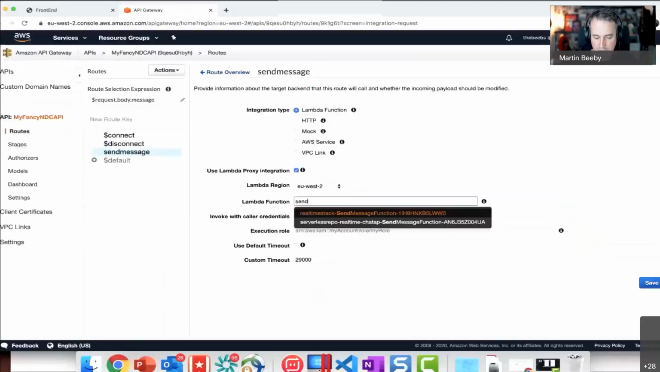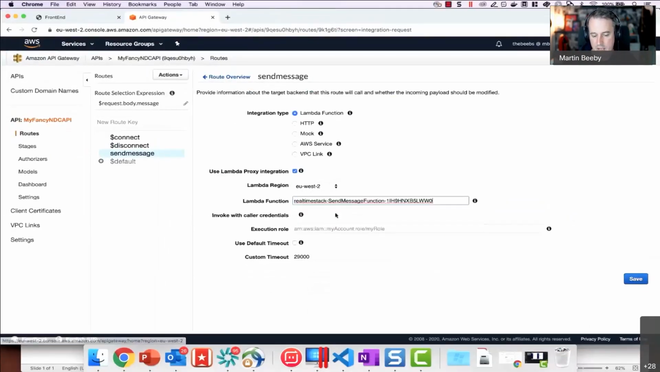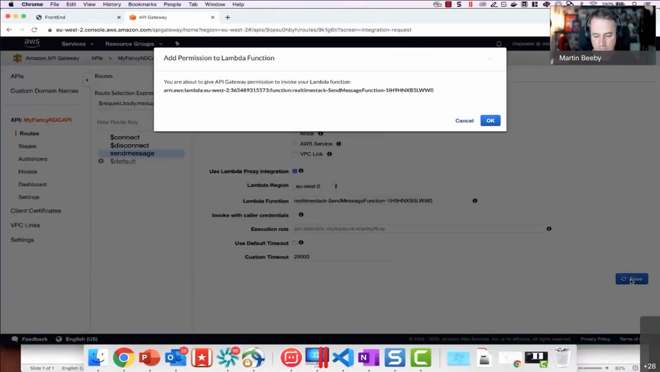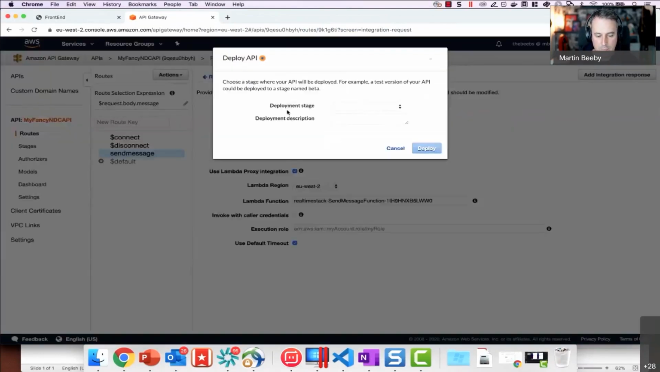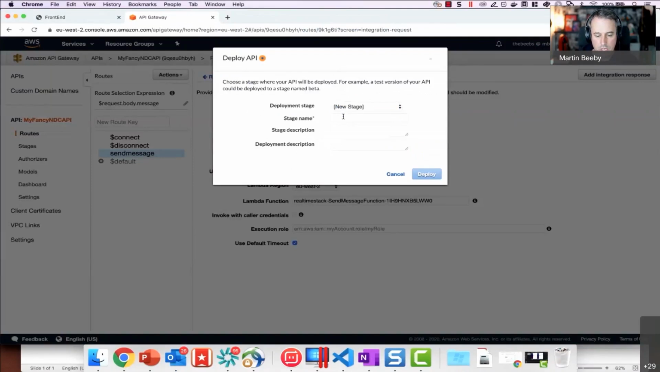And we're going to put that into a Lambda function called send message. So I've got 3 Lambda functions and one API gateway. Deploy that API. Give your stage a name. You can have as many stages as you like. I'll call one prod. It's my production API. And deploy that.